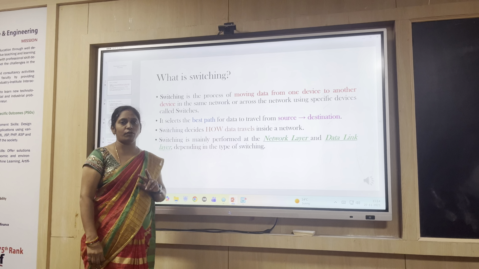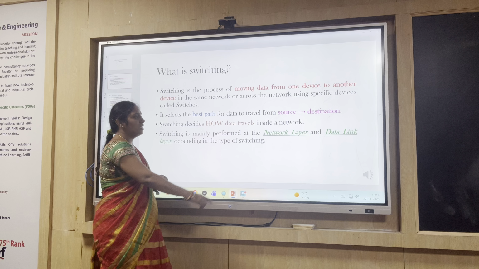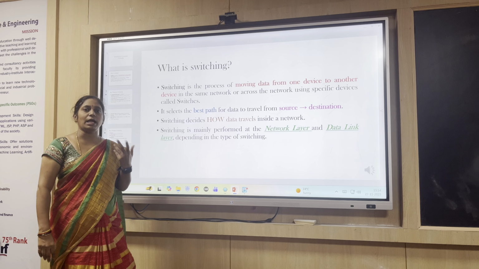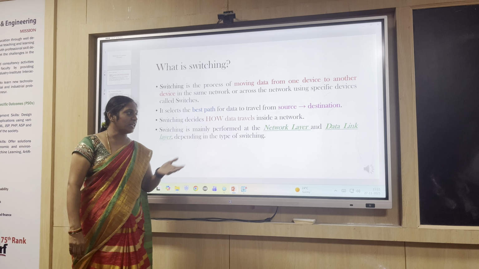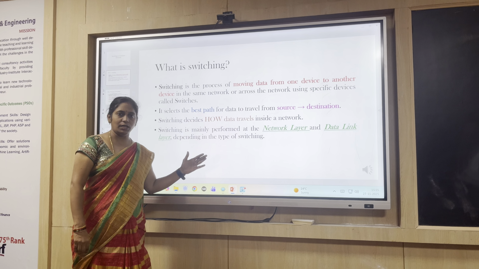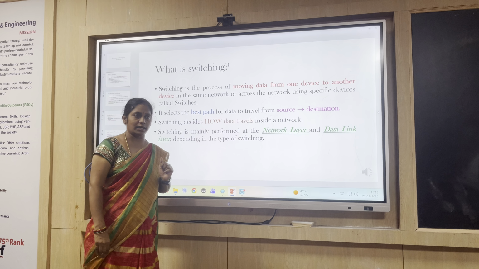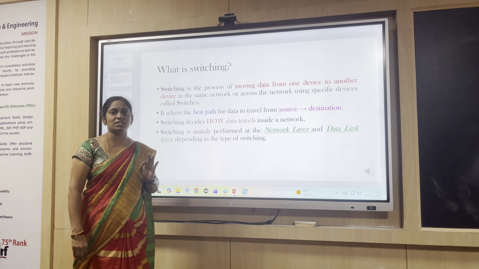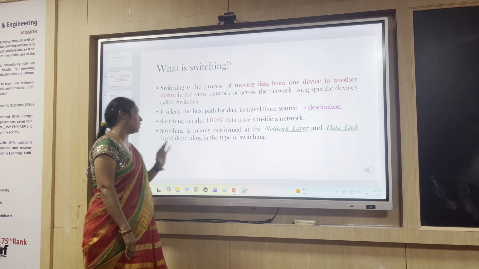Usually switching is performed at two layers of OSI. One is the network layer and the other is the data link layer. Based on the type of switching being used, it decides to use either the network layer or the data link layer. So switching is a functionality of both the network and data link layers of the OSI model.